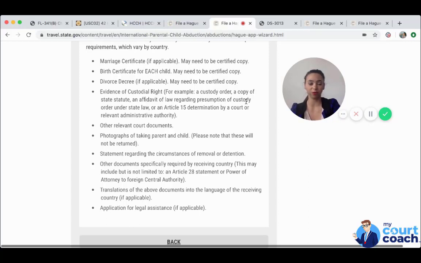And a lot of that actually will be in your declaration when you ask for the child abduction order. So you should just provide that. Other documents that are specifically required by the receiving country. So you would need to look at Austria, since that's the example that we're using, and whether they require other documents. And then translations of the above documents into the language of the receiving country. So if Austria didn't speak English, then you would be doing it in their foreign language, but they do. And then application for legal assistance if you need it.